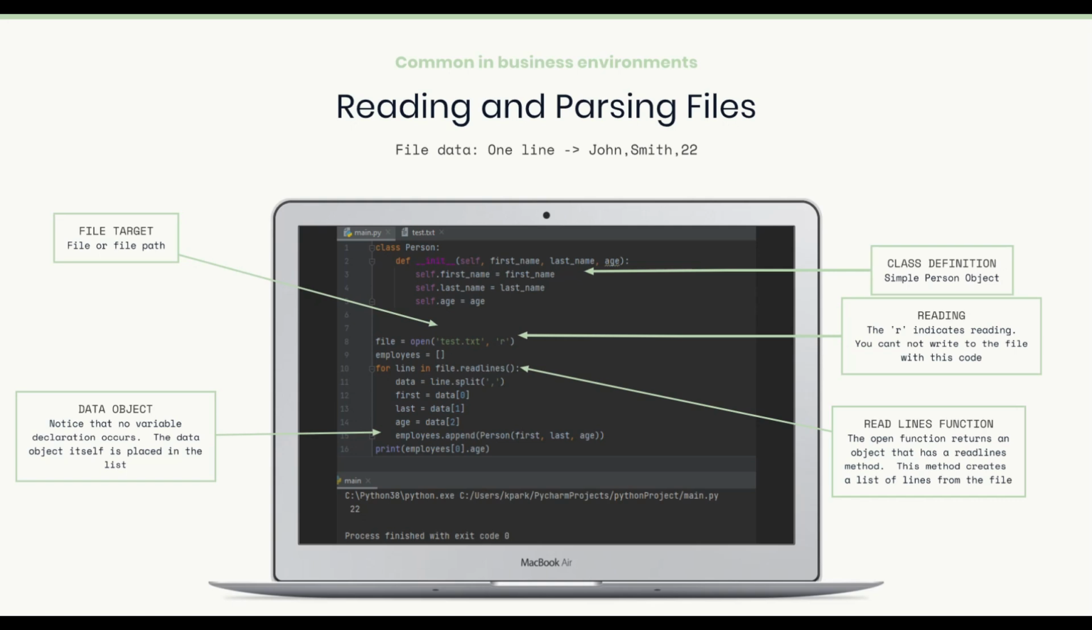And then reading. The R indicates reading. When we open the file in this way, we cannot write to the file because we've told the program we're going to read this file. We are not going to write to the file. And then at the top, we have a simple person object, a class definition. And then the read lines function. The open function returns an object that has a read lines method. This method creates a list of lines from the file that we can iterate over.